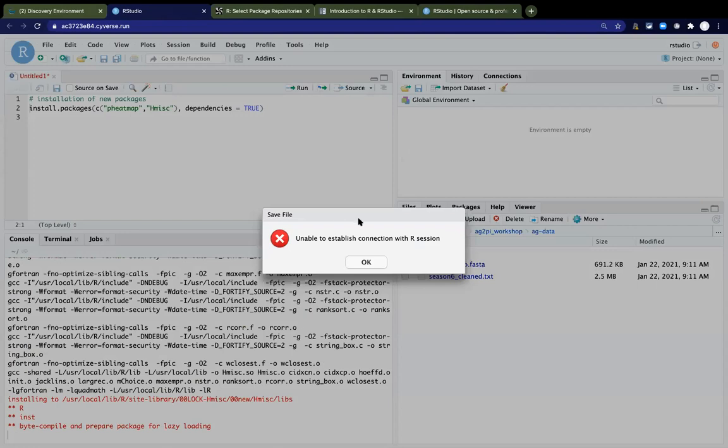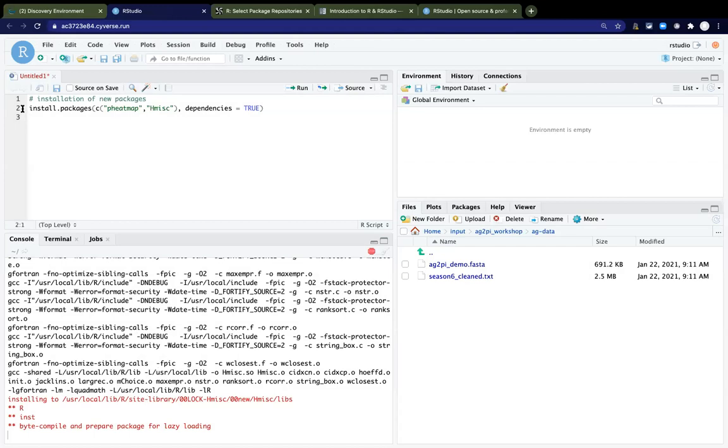Okay, so I see this thing right here. It says unable to set a connection to R. This is probably my internet blinking on me for a minute. Because everything's running in CyVerse, I'm not worried. My browser connection may have just broken. And let me just double check.